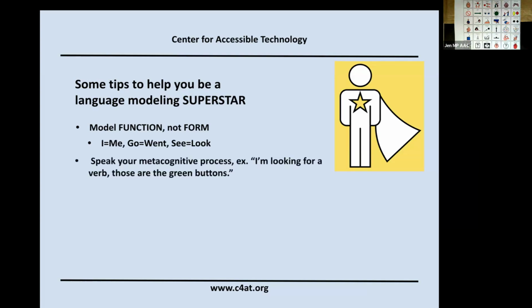You also want to speak your metacognitive process. So maybe you have a talker that colors all of the verbs green. So you're like, oh, I'm looking for a verb. Shop is a verb, so it's green. Where is it? I'm looking for it. So you are helping them build their own self-talk. You can also speak your navigations.